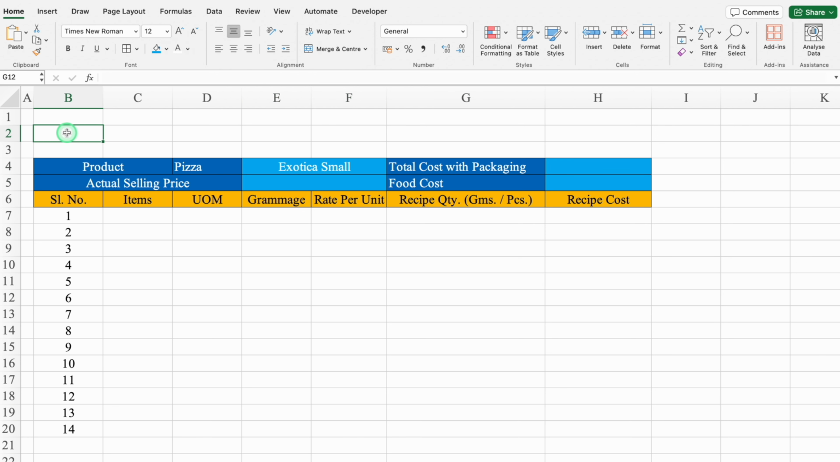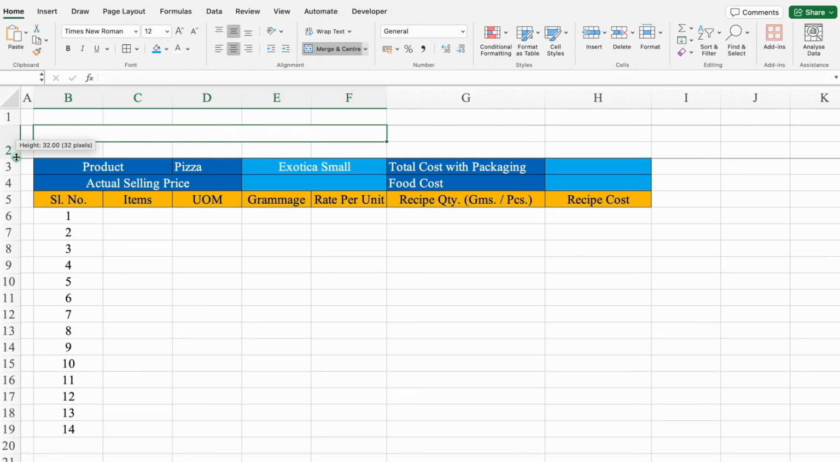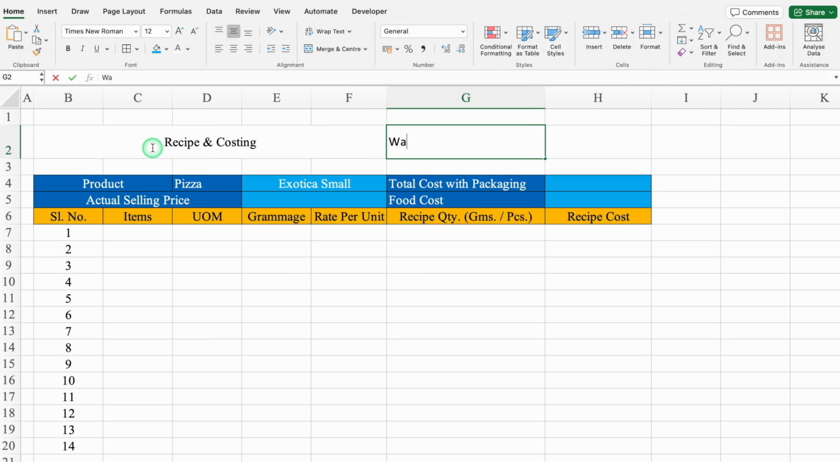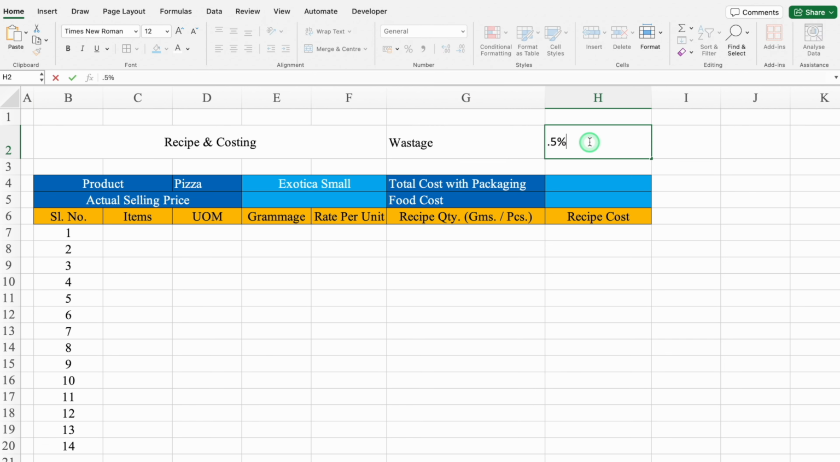We'll click on B2 and we'll select till F. We'll merge this together. We'll increase the row size. This will be recipe and costing. This will be wastage. I have included wastage over here. In case you don't want to include the wastage over here, you can maintain it in a separate sheet. Target of wastage I'll keep as 0.5%. Enter. We'll align this in center.